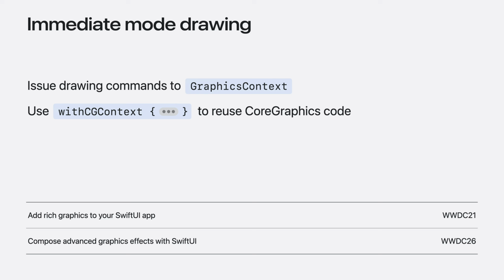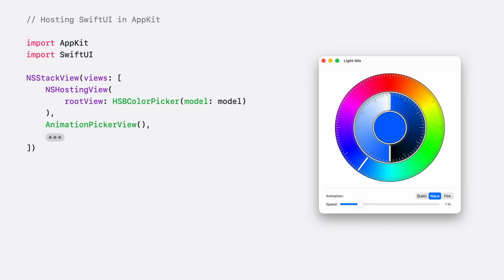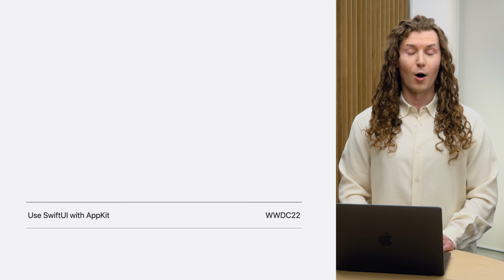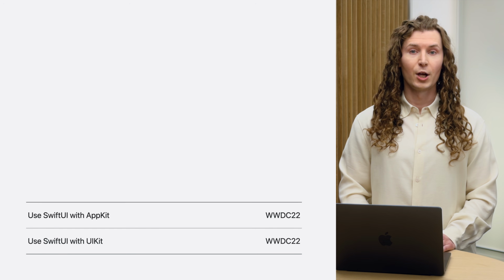If you want to know how you can combine SwiftUI with your own Metal shaders, watch Compose Advanced Graphics Effects with SwiftUI from WWDC 2026. I still have a lot of places where the color picker is embedded in an NSView hierarchy. I can wrap my SwiftUI view in an NSHostingView, which is a subclass of NSView. Because I've already moved my model to Observable, this is really all I need to do.